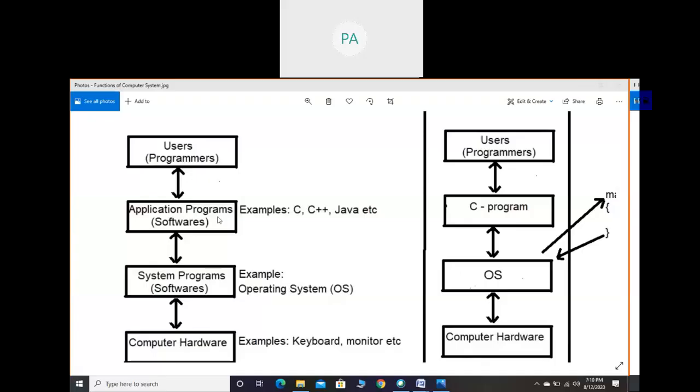Now if you look at this diagram, there is no direct interaction between the user and the computer hardware, but there is an interaction between the application software and the user. For example, if we open MS Word, it is an application software, and if we open the Turbo C editor to write C programs, C, C++, Java, these high level languages are all called application programs. So we communicate with C programs, or MS Word, Excel, Internet browsers and all.